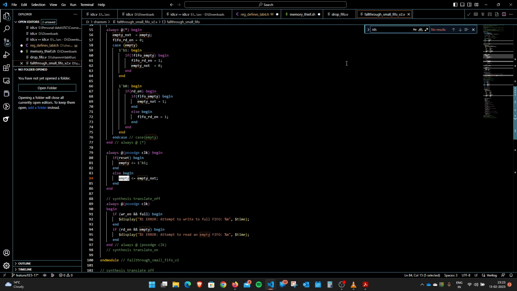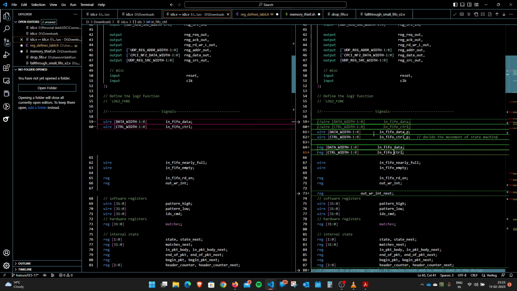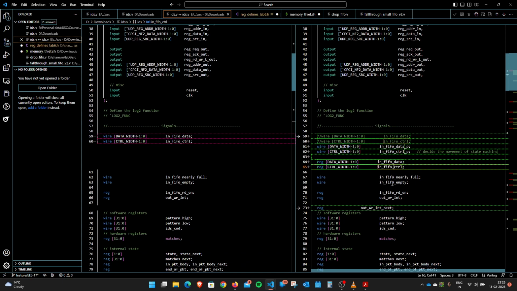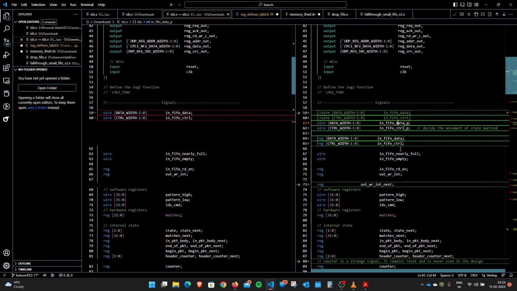But since it's a library-defined file, we need to make changes in our IDS design. So this is the diff. We have compared the old IDS versus the fixed IDS design. Instead of directly connecting the data input and the control with signals, we have gone ahead and made new signals which introduce a one clock intentional delay, which is desirable to us.